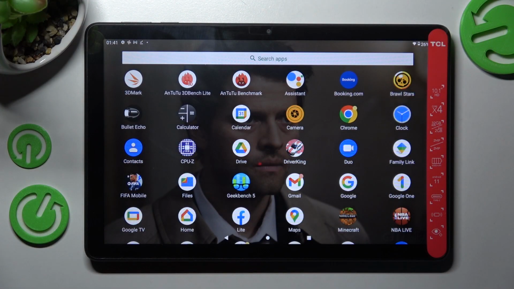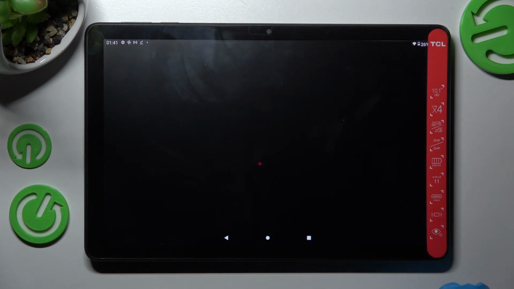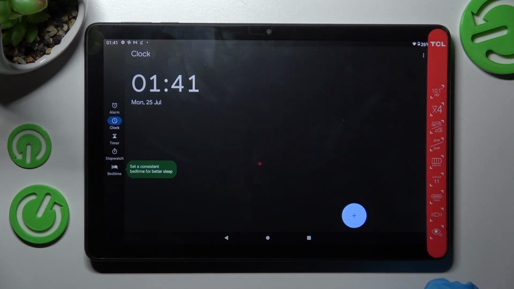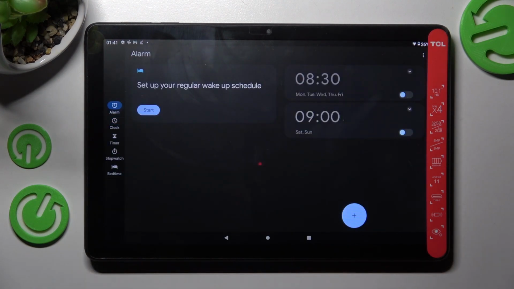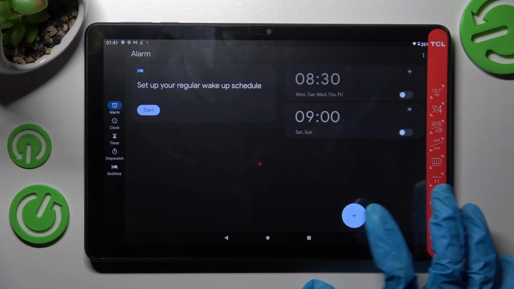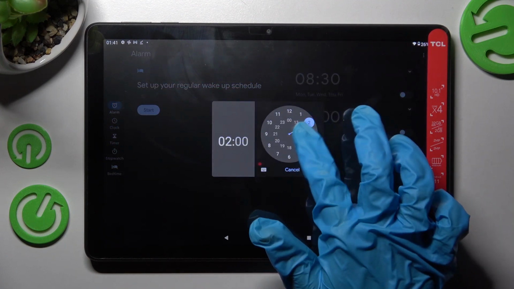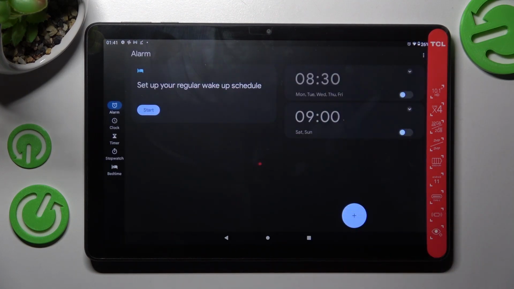First of all, just find clock and tap on it. Now you need to select alarm over here at the top on the left and select this plus icon over here. Following that, set up an hour and finally choose OK.